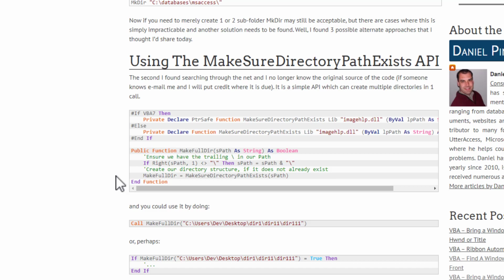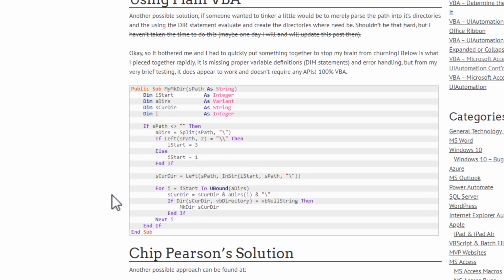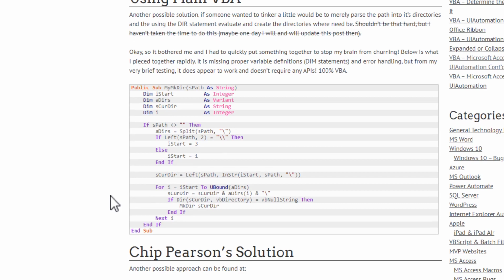But I am always, in the back of my head, trying to avoid APIs as much as possible. And this is where, in my article, you'll see I also came up with a simple, pure VBA solution. It still uses MakeDir, but it simplifies the process for you. This is basically what we're going to discuss today. We're going to look at two traditional ways of creating directories, and then we're going to look at the API and this plain VBA alternative solution, and you'll see just how much it can simplify things. So let's dive in.